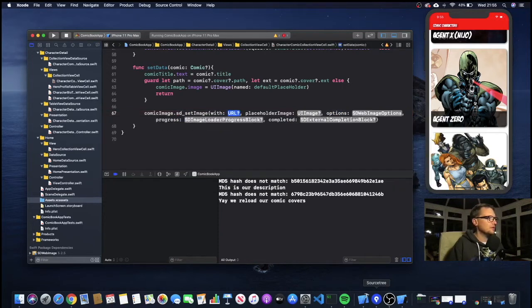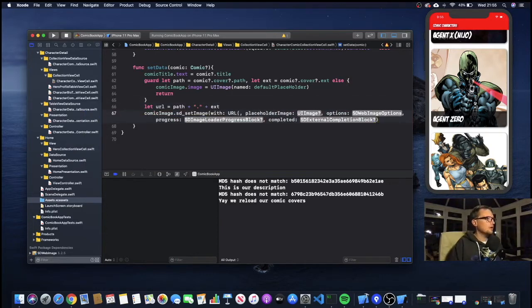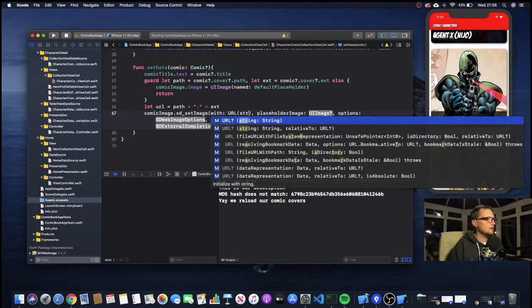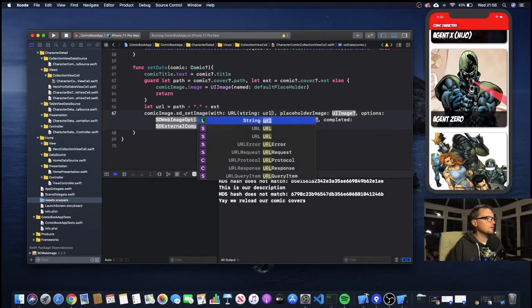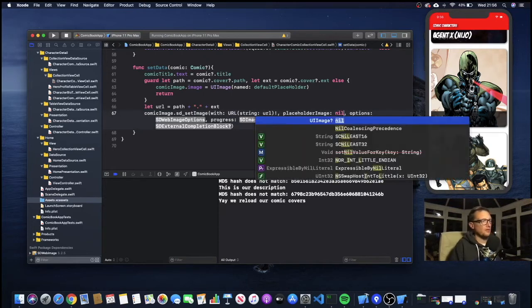And then we need to do set image. But before we fill this out, we need to get our URL, which will be a combination of the path and extension. So we'll do path plus a dot, the separator between the end of the URL and the extension, plus ext, and then here we will do URL string, and pass in our URL and force unwrap that, because the URL shouldn't be wrong.